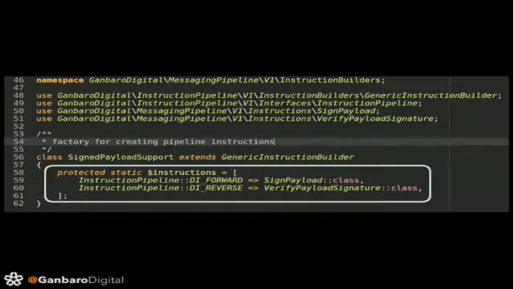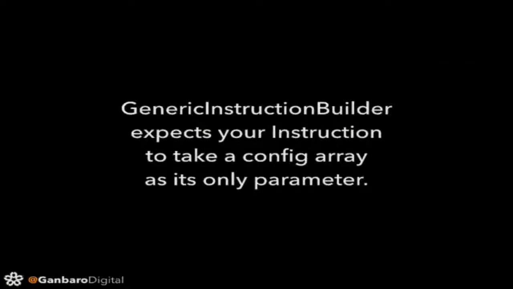The underlying library is deliberately very generic, so it has a forward pipeline and a reverse pipeline. That's the transmit pipeline and the receive pipeline for messaging. The generic instruction builder expects you to pass a single config array into the constructor for each of these instructions. That's because most of the modern frameworks, the DI container will have some sort of config object in there that you pull out, and it's an array, and you just pull out the bits you need. So it's meant to be easy to drop into your projects.